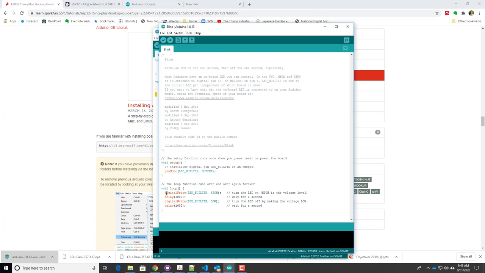We can see that it turns it on for us and waits a second, turns it off and waits a second. So you should just see that little 1 second on, 1 second off, right? So we want to download that to our ESP32.